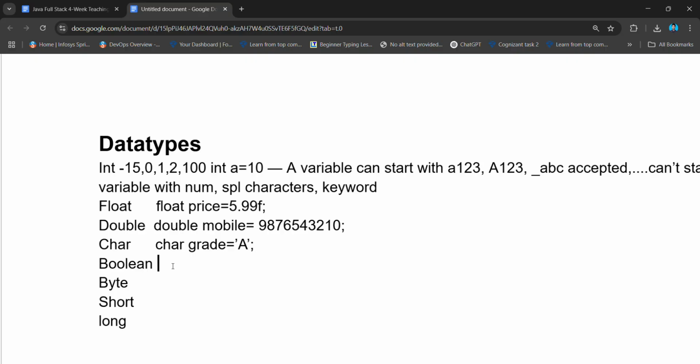Then we have boolean. A boolean is nothing but true or false. Boolean favorite. We can name our variable in this way, and we can give this as true or false. Okay, we basically use this while we use a while loop. We'll discuss it in this class only, but later.